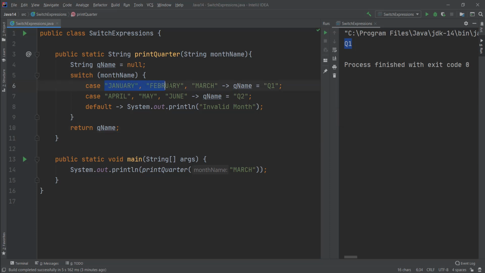In our case, January, February, March, and you use a statement or a block on the right of this arrow symbol. There's no fall through in this. So these arrow symbols make sure that if the case matches with the constants, then only it will be executed. So it will not execute rest of the code if case doesn't match. Okay, it will go directly to default and check if we have given anything or not.